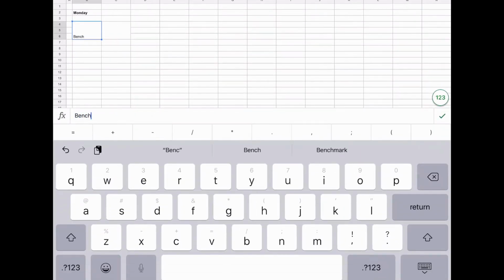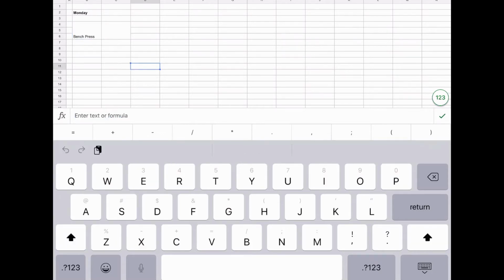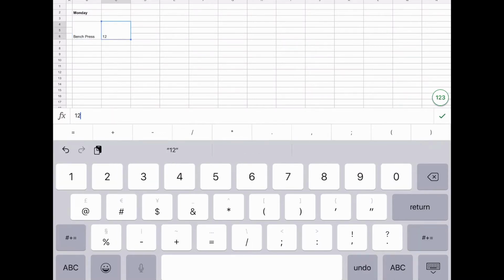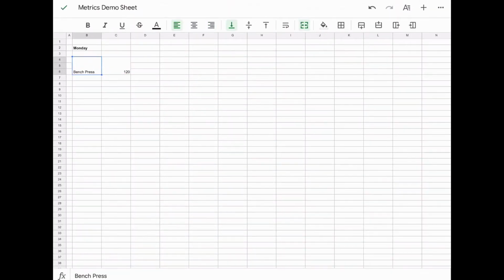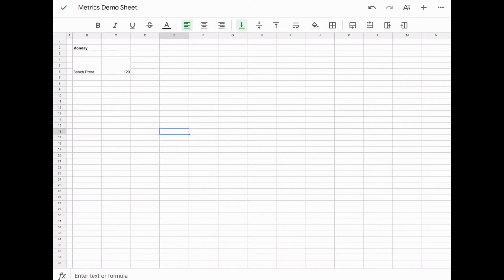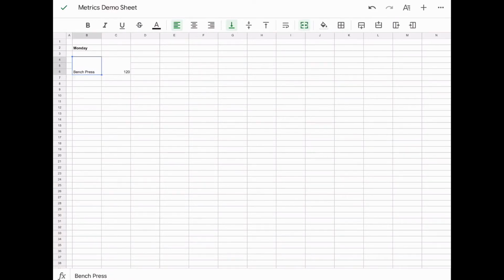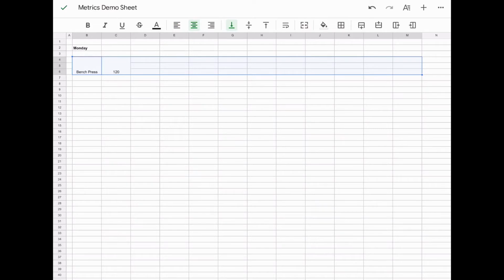So this first one will be your exercise. So I'm going to put bench press in here just because it is easy to do. And then over here, I'm going to enter in the 1RM for said exercise. So whatever exercises you're wanting to track, you obviously have to have some idea of your estimated 1 rep max or your 1 repetition maximum. So I'm going to do that, and I'm going to drag all the way across here. What I'm then going to do is center that horizontally and center that vertically.